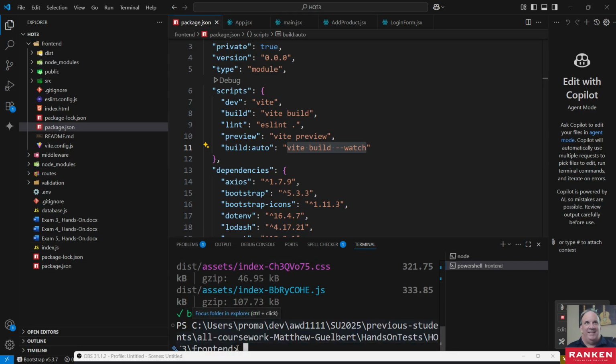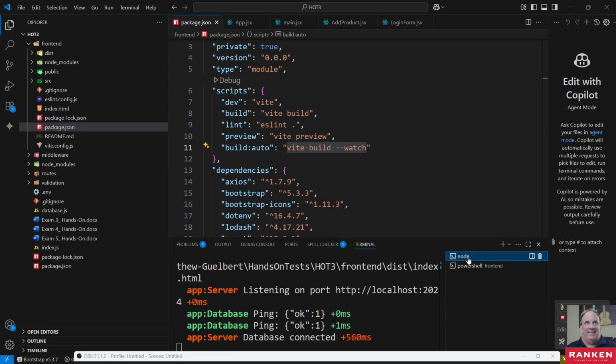You'll have to cd into your front end directory and do your build. What I usually do is have my server running, the one I created on the back end. In your root directory, you run npm start dev, so you have your back-end server running, which also includes your front-end dist directory.